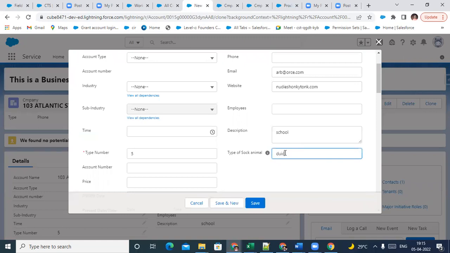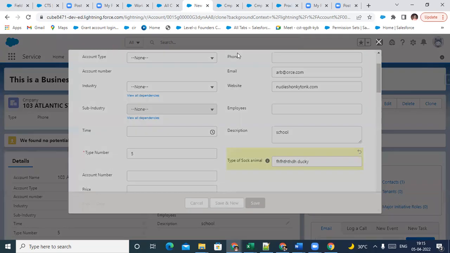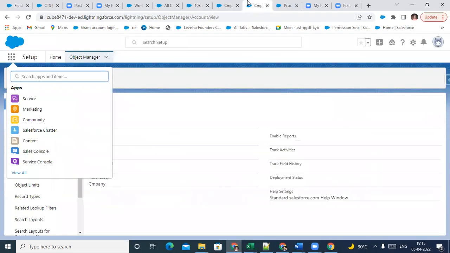So I'm going to have ducky. It's not that it should have only ducky. It can have any value like A, B, C, D, and if it contains ducky, now you will be able to see that in the list view.